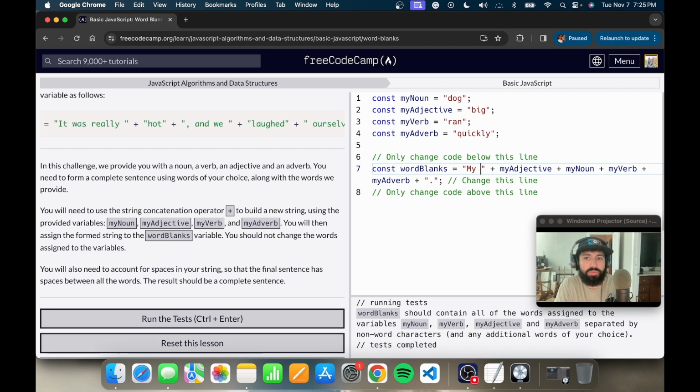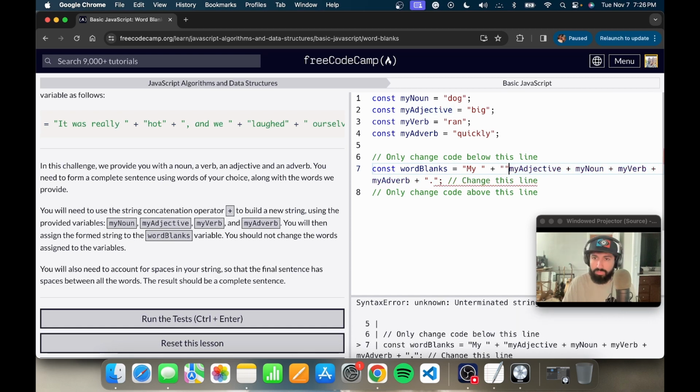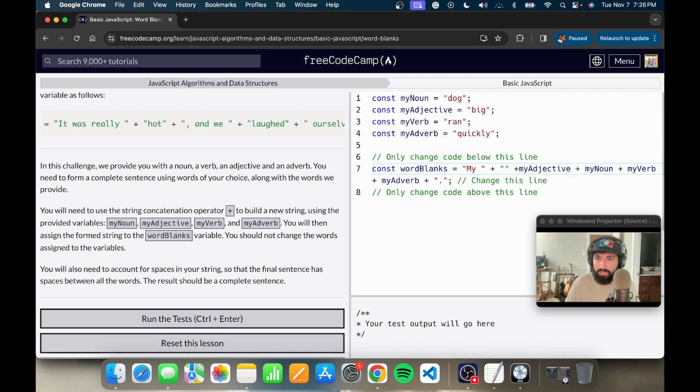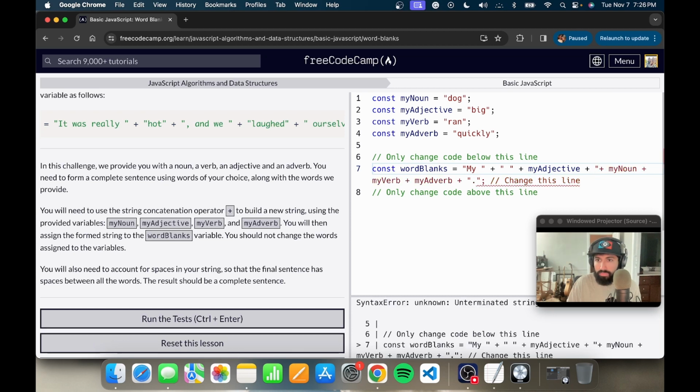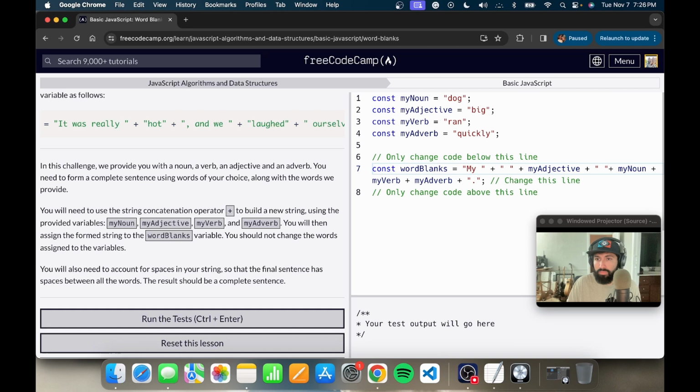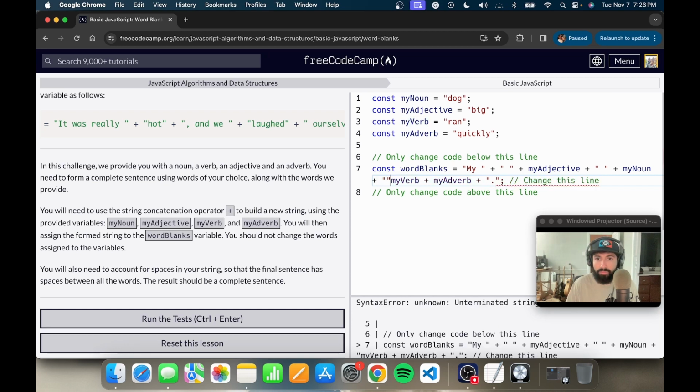Also need to account for spaces, and yeah, we did not account for spaces. So we can add those in now.